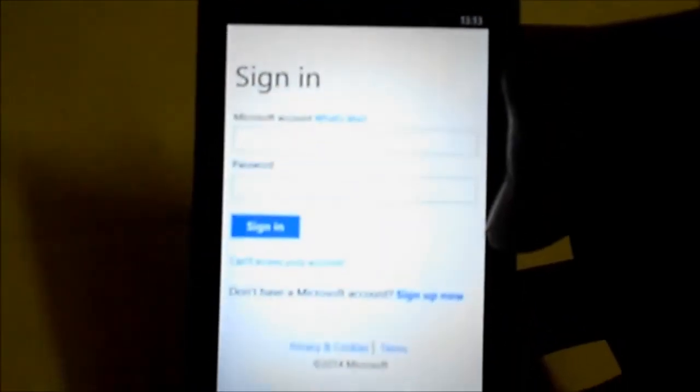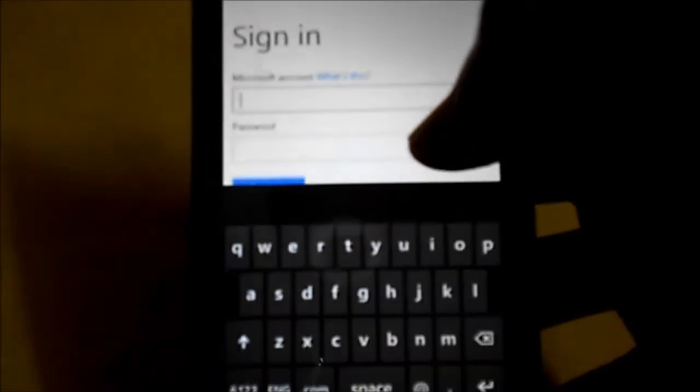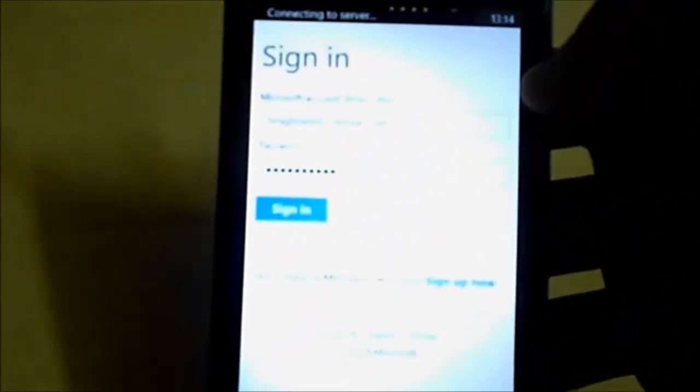Now I have accepted it here, and you will be taken to the server to sign in with your Windows Phone account, the Microsoft account you are registered with. Feed in your credentials. I'll not show you the password. Now it's done and I'm getting signed in.